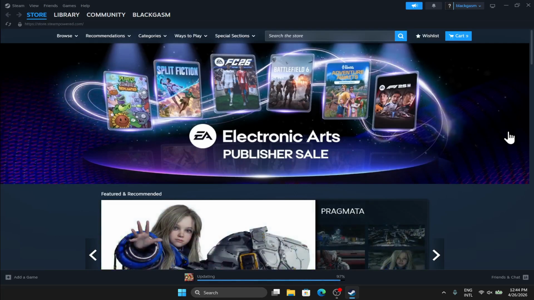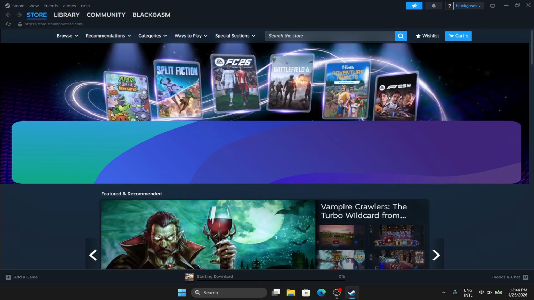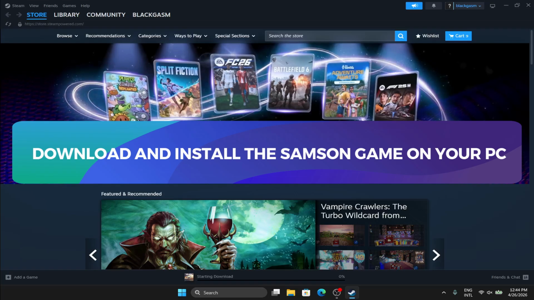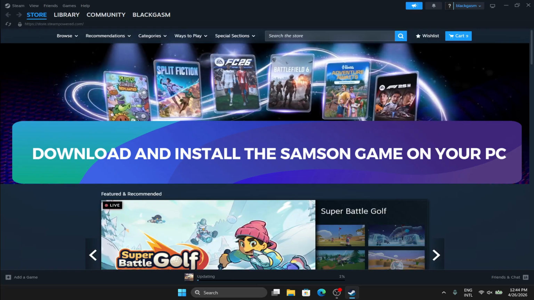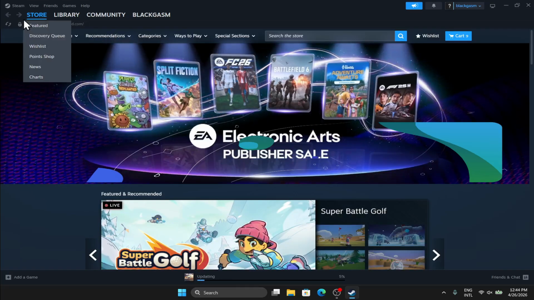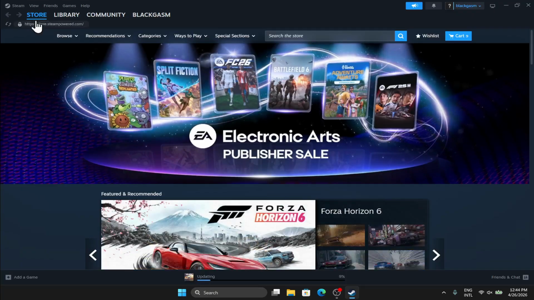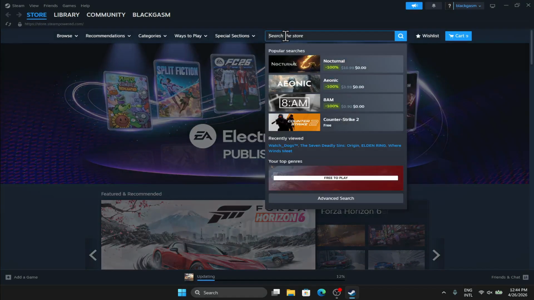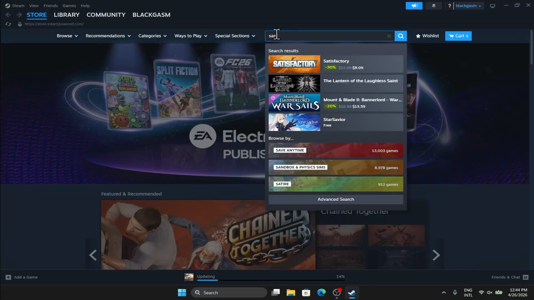If you want to play the Samson game on your PC, then in order to have it set up, follow these simple steps. First of all, open up the Steam application on your device, and once you log in and end up within the store page, click on the search box and then type in Samson to begin your search.